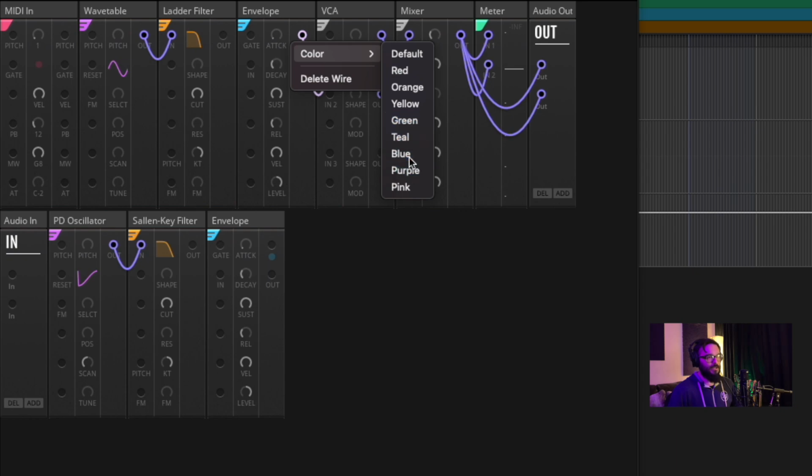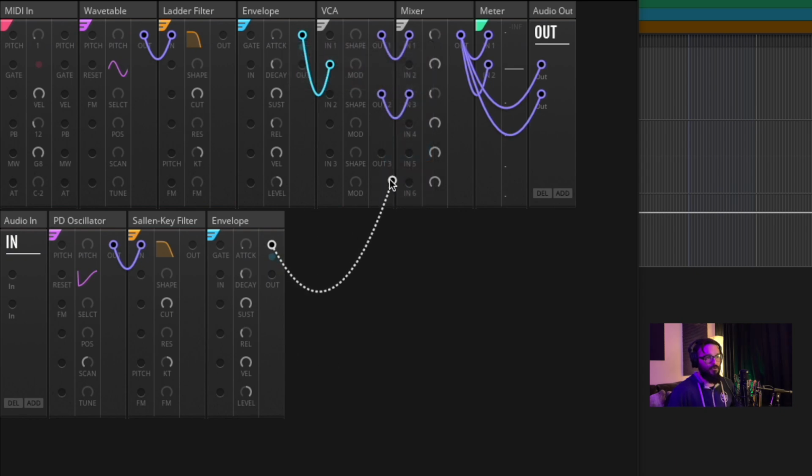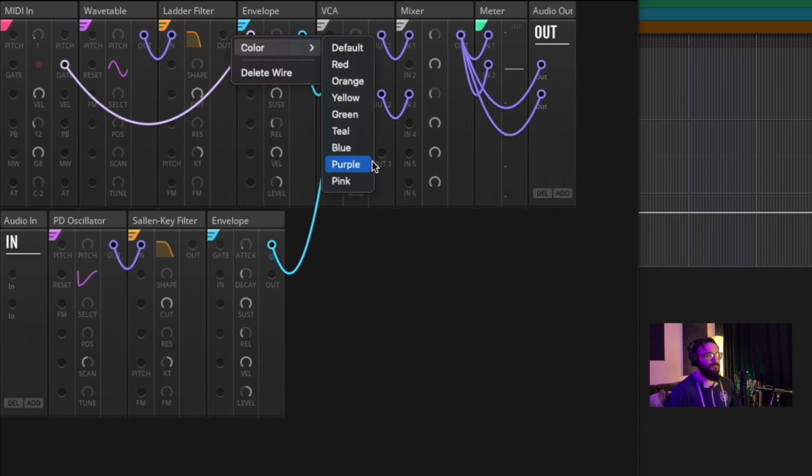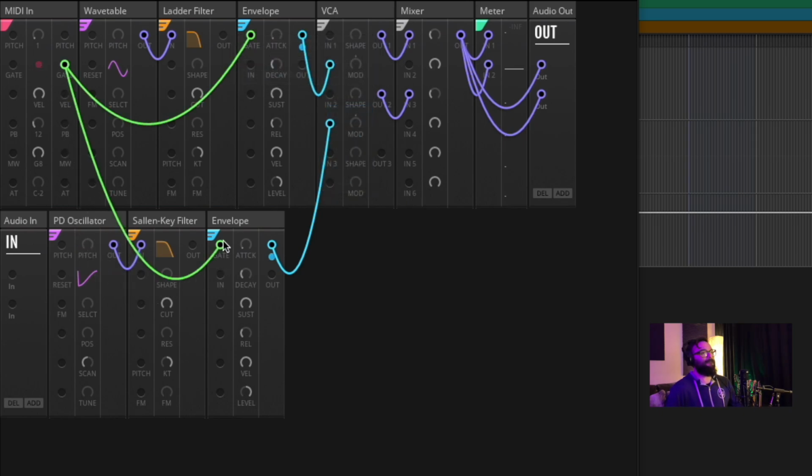So I'll just color these blue to indicate that these are control signals, and we'll push these into the mod inputs of the VCA. And then we'll go ahead and patch from the gate output of the MIDI in module. We'll patch these into the gate input of the envelopes so that these can start controlling the VCA. There we go.